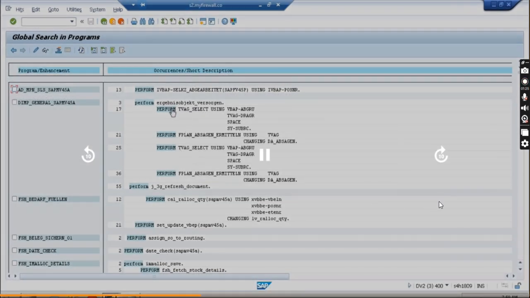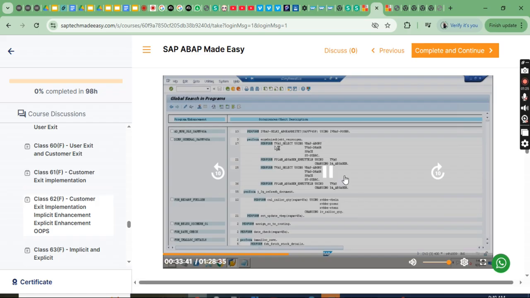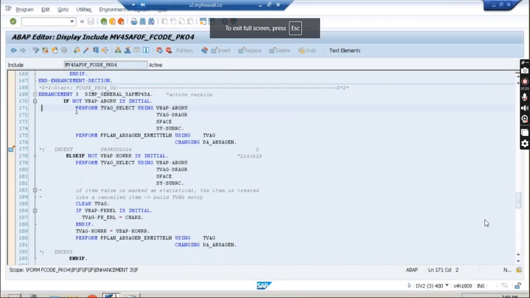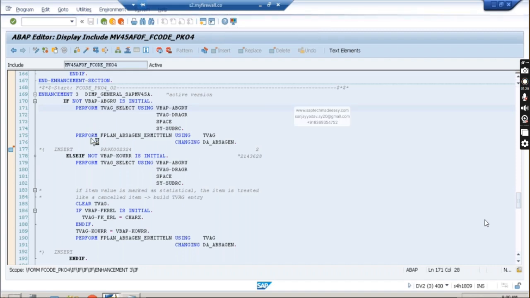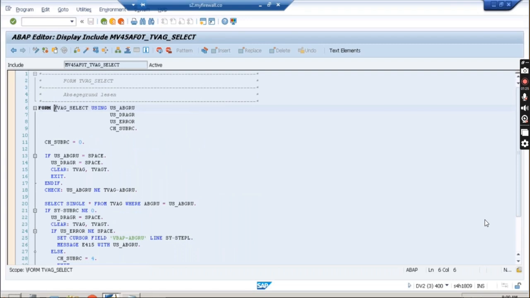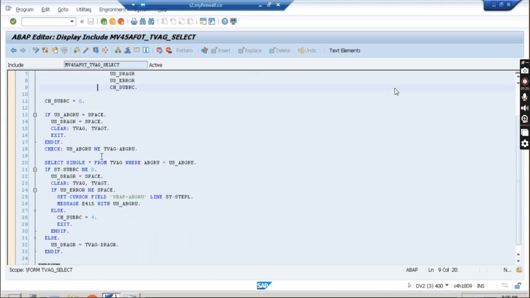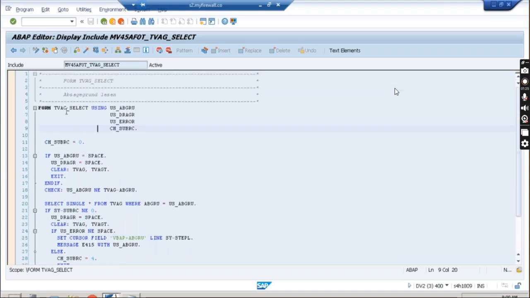So suppose you come across some requirement, and you identify that under this subroutine you have to write the code. You have identified it by debugging, by putting the breakpoint. You came to know that if you write some piece of code over here, your work will be done and the customer requirement will be met.